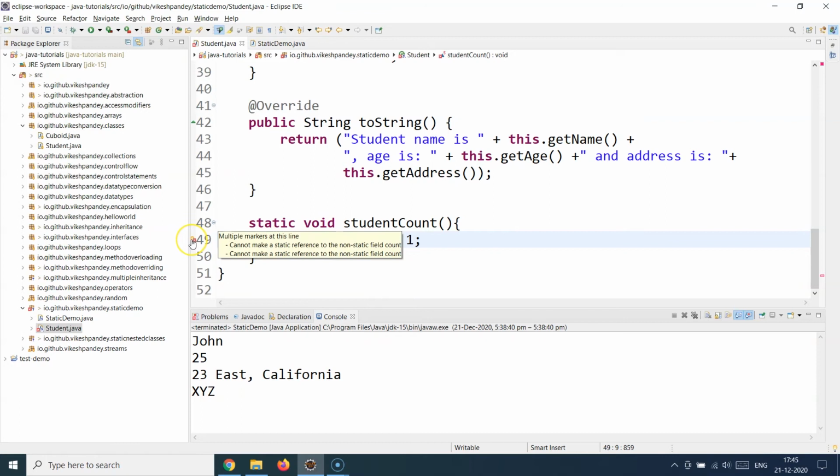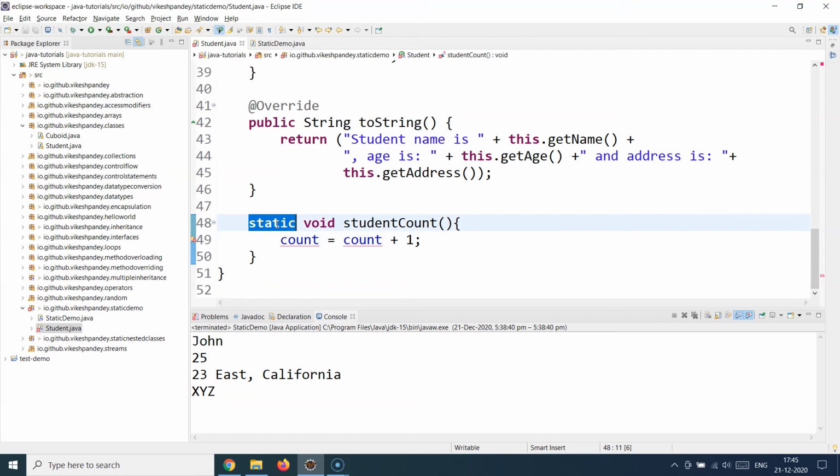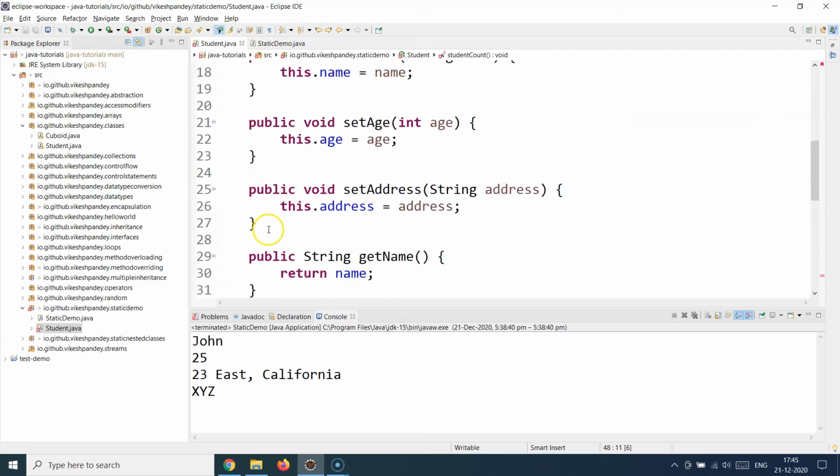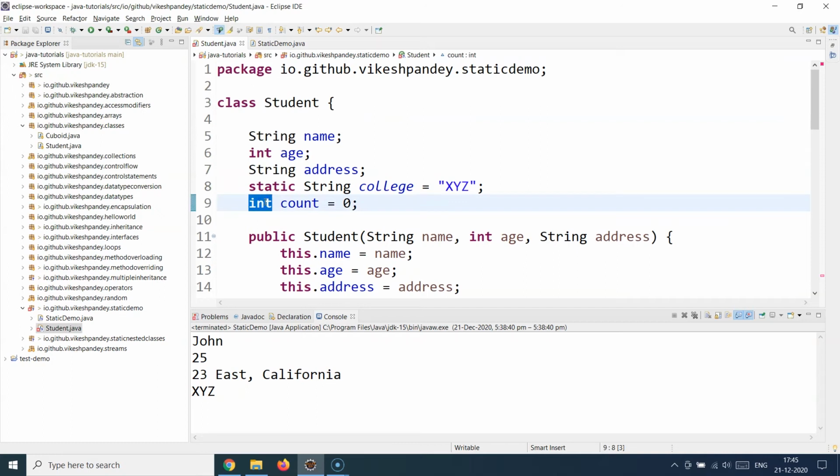The error is, if you go to the balloon, it says cannot make a static reference to a non-static field count. This is one of the properties of the static methods. The moment you make a method static, that particular method can only access the static member variables of the class. The static methods will not be able to access the non-static variables. Count is a non-static variable. Count is a normal instance variable.